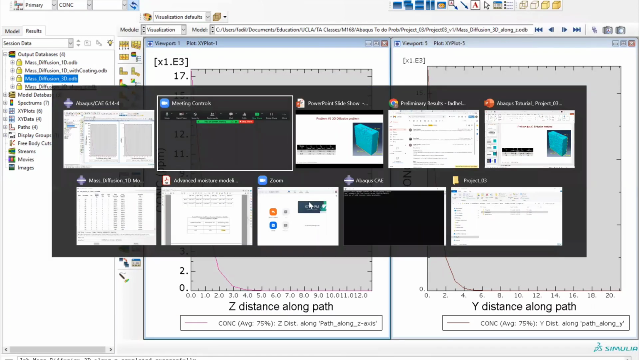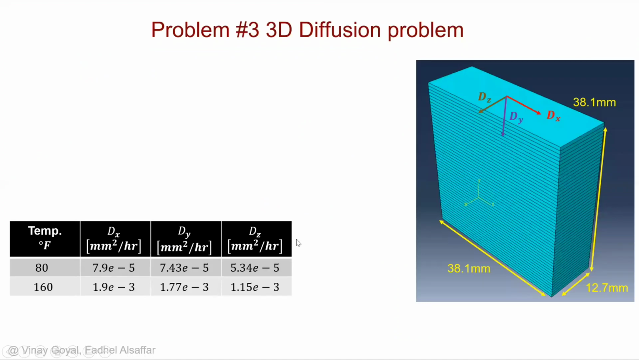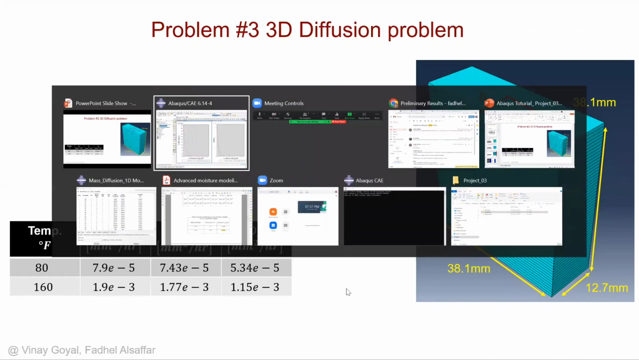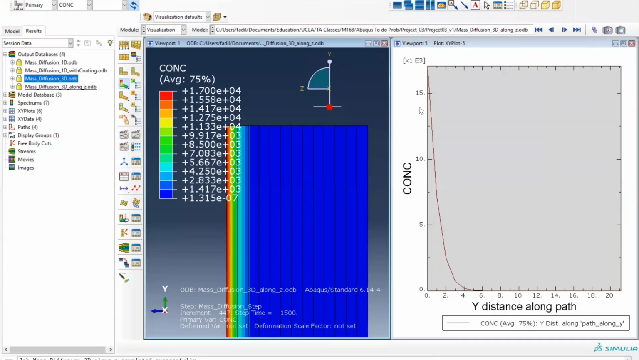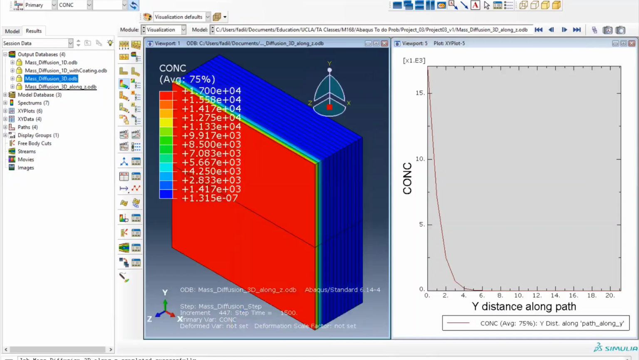And what we can guess as well for the x-axis, since it has higher diffusivity along that axis, is that it will have faster diffusion than the y and z. And with that, I kind of conclude what I'm planning to do for this tutorial.